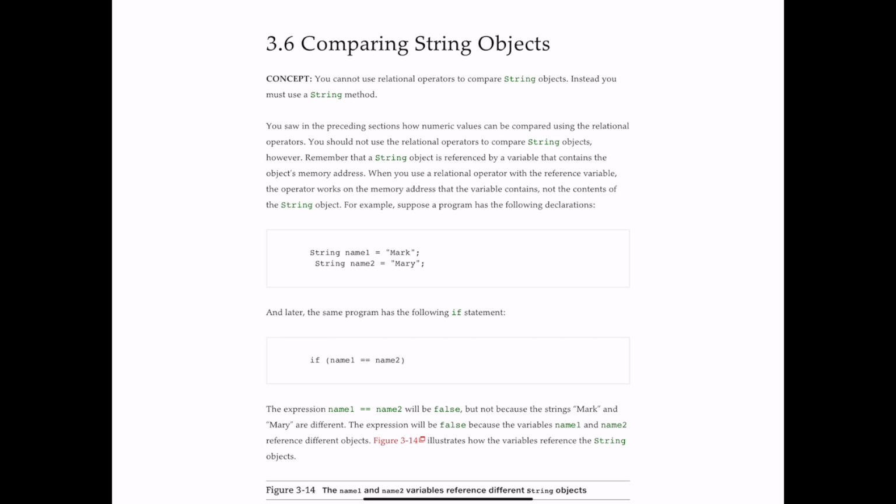The reason we cannot use name1 equals equals name2 is because they're not really comparing the characters that comprise name1 and name2. It's actually comparing the whole object name1 and name2. An object is something that is stored in memory. An object is something that has methods. We'll see that later on. An object has more than just a value associated with it. And the problem is that a string actually is an object.